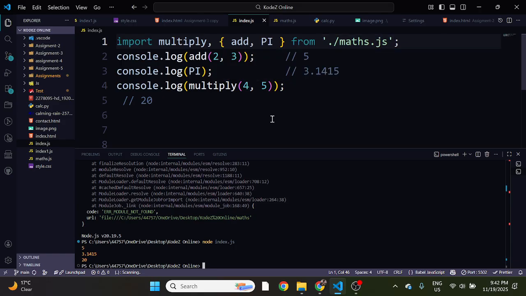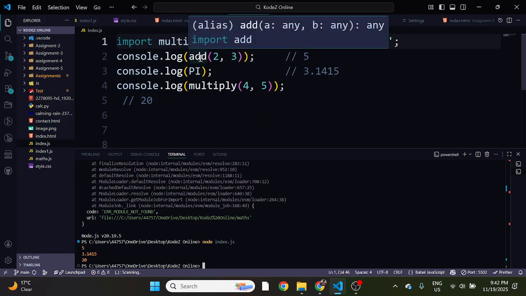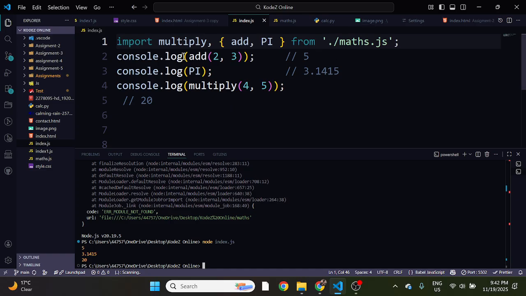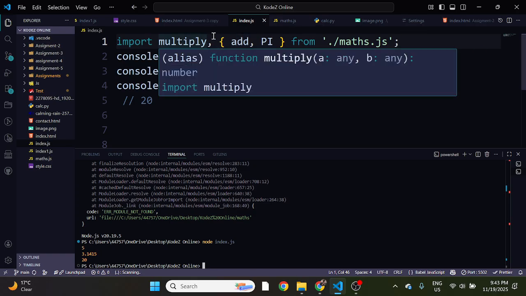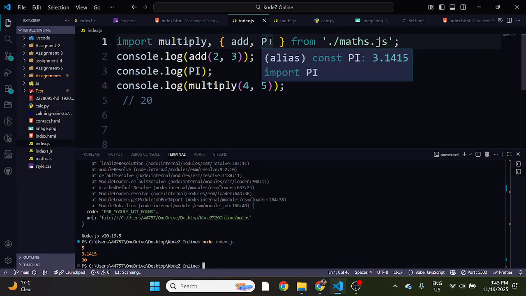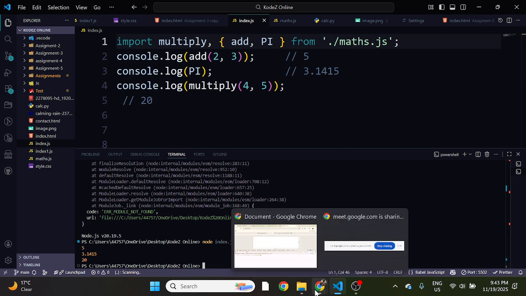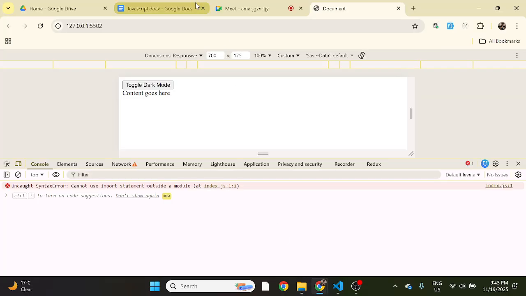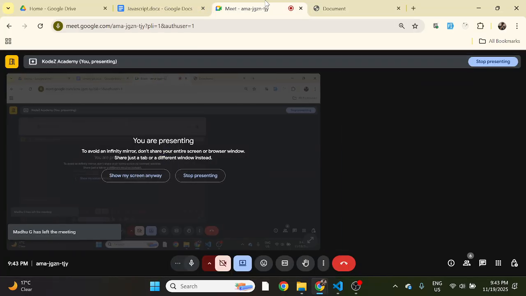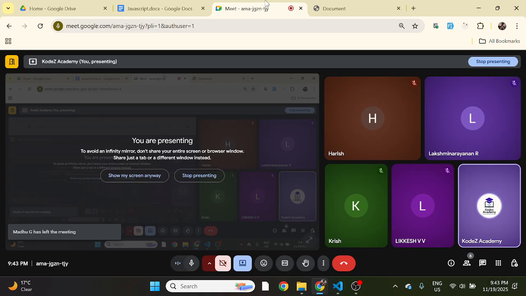Just see, this add function is not defined inside this index.js file, but still it is working. How is it working? Because we are importing multiply, add and pi from a different file, from your max.js file. Okay, any doubt in these modules now? Any doubt?